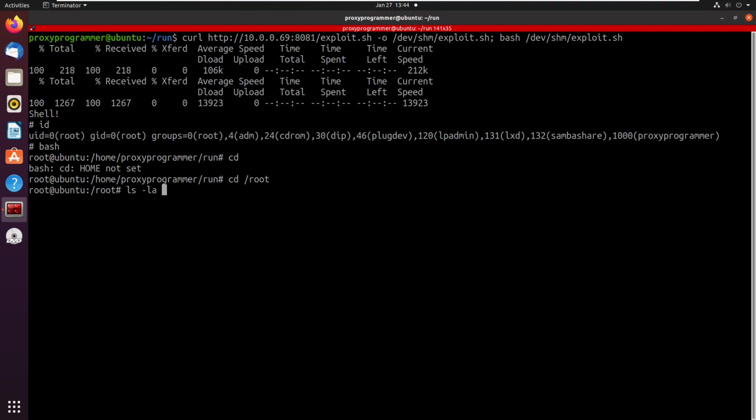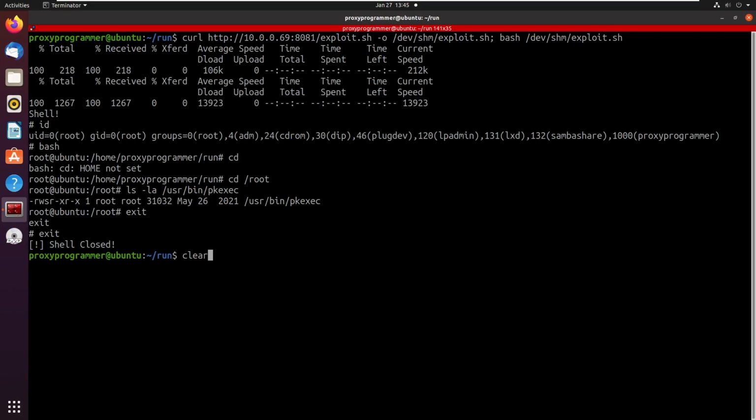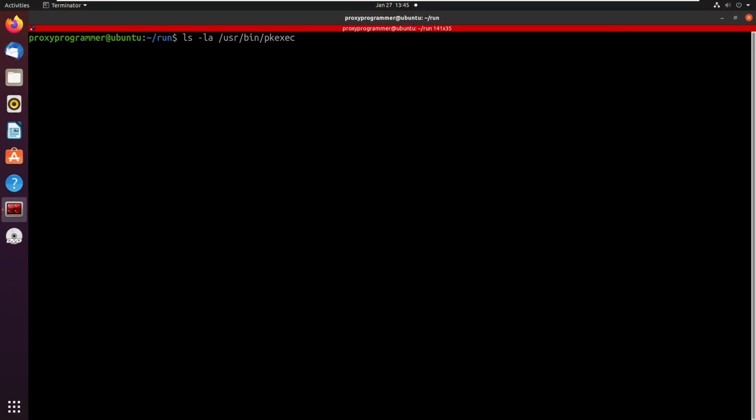If we do run an ls -a on /usr/bin/pkexec, you do see that we do have an S. I'm just going to clear this. I'm just going to do ls -a on pkexec. You do see this is highlighted in red, so it is a SUID bit set. Also we do have the S right there, which does stand for SUID bit set.